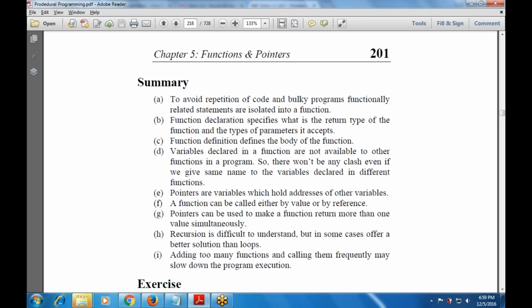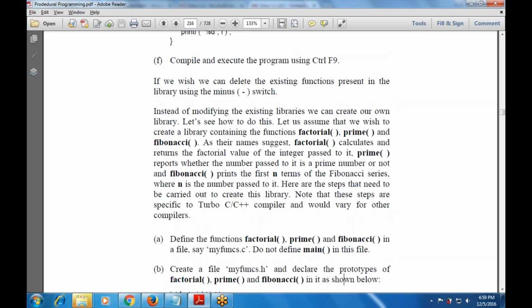Then recursion is also very difficult to understand, because of how to call the same function again and again. So recursion is very difficult to understand, but in some cases offers a better solution. And adding too many functions and calling them frequently may slow down the program execution.